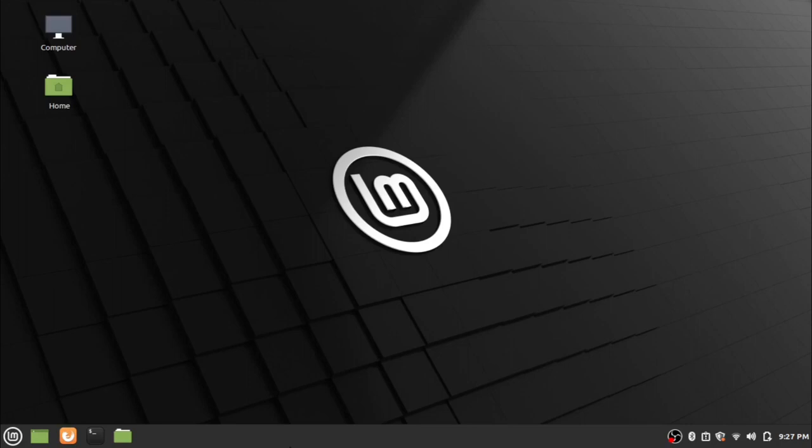Today we are looking at the installation of Android Studio in Linux. I am using Linux Mint Edition for the installation purpose. So without any delay, let's jump into the installation steps.